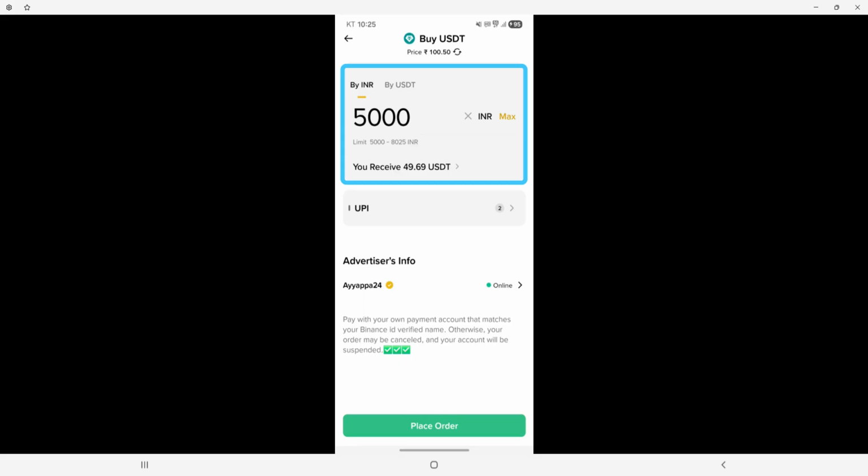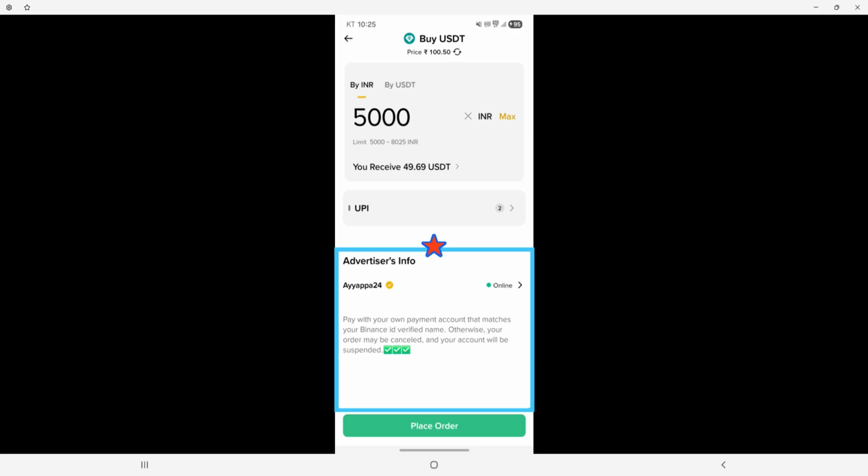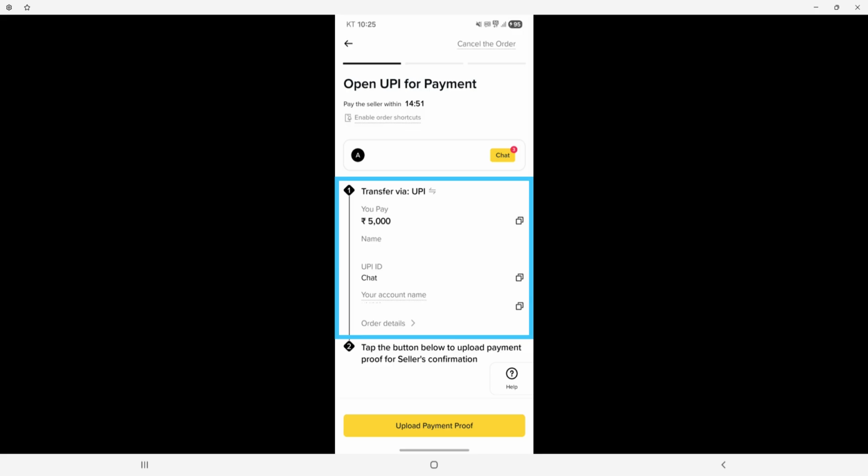Enter the exact amount you want to purchase for this order. Before moving forward, carefully review all the details provided by the seller. If everything looks correct, tap Place Order. Once the order is created, the seller's bank account details will be displayed.